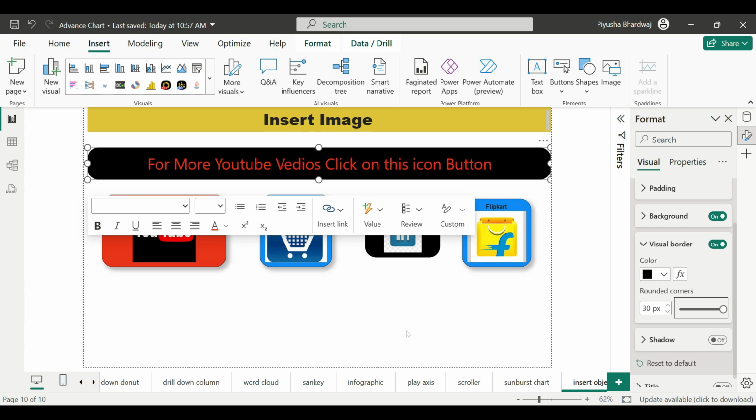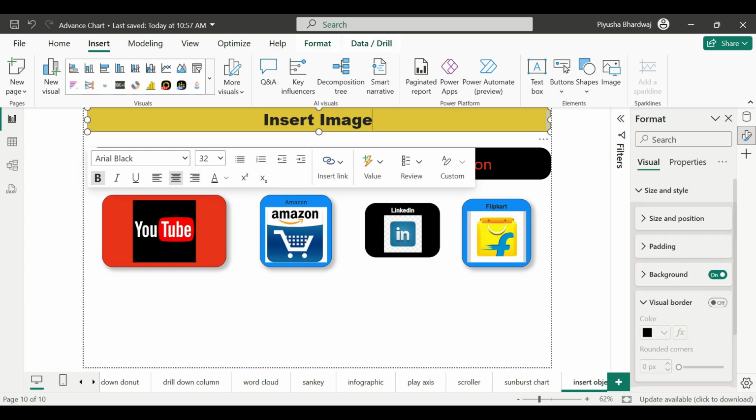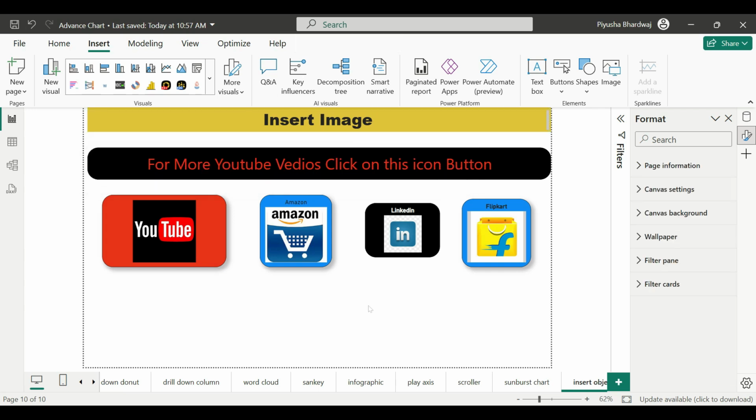Okay, so if you observe all the sheets or pages which are open, they have written titles by this method only. So I have just added a color background here and the text is black color, middle alignment. So that's it. I hope you have understood how to add a text in Power BI.